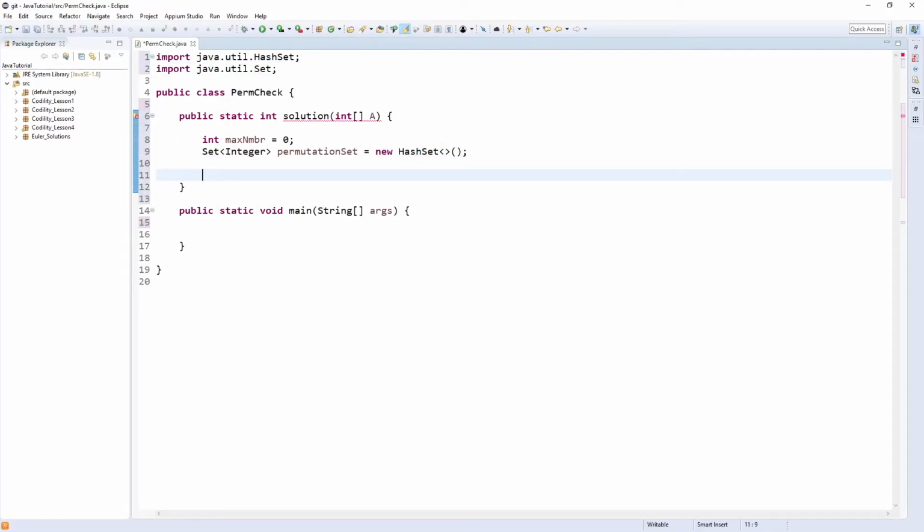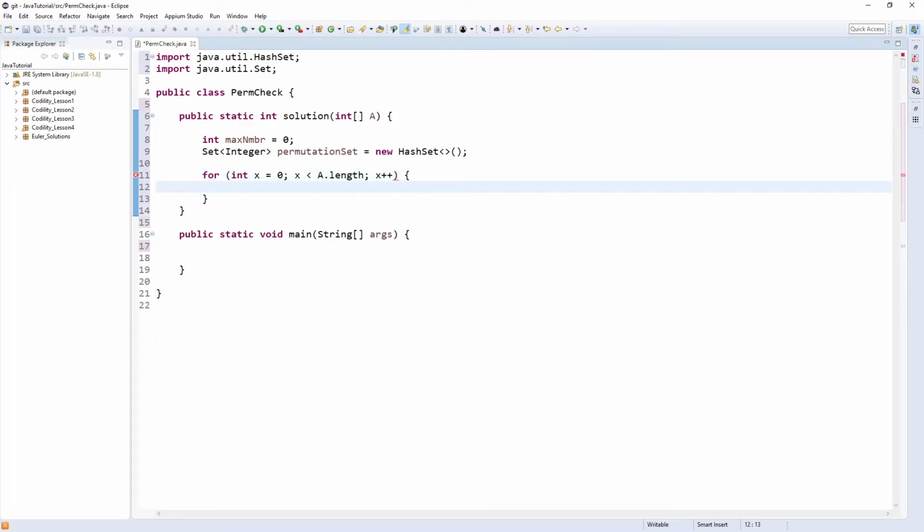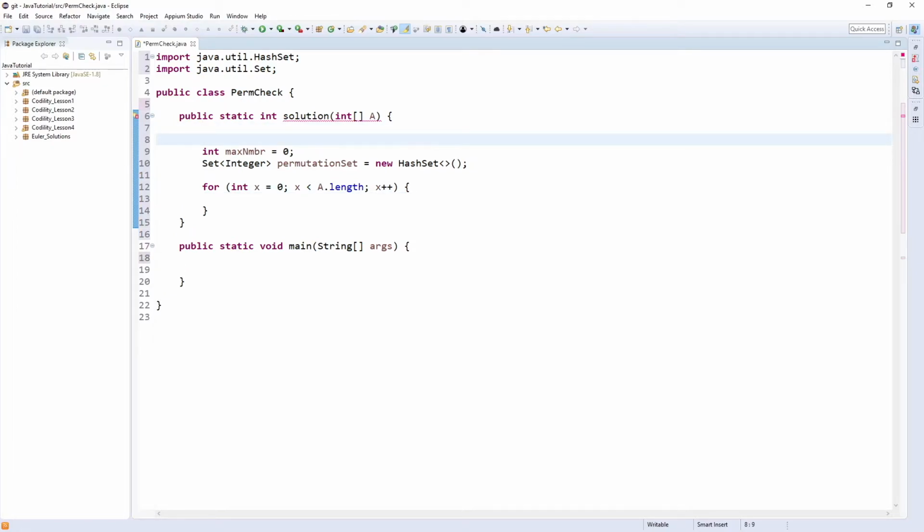Okay, so next we're going to work on our main for loop for this function. So we're going to have a for loop from integer x equals 0 to x is less than A.length, and then x++ is our increment. So here at the beginning we're actually using a set because it only contains each number uniquely, which is exactly what we're looking for in our solution.